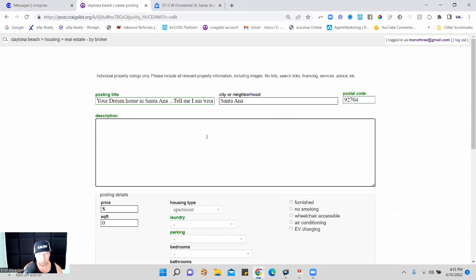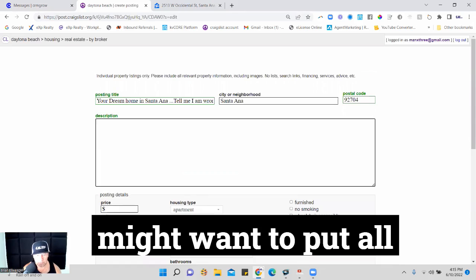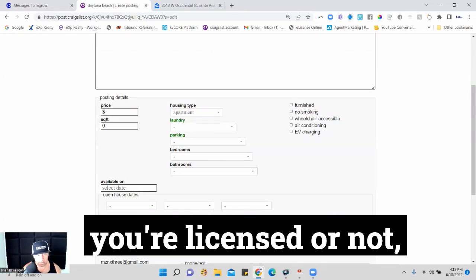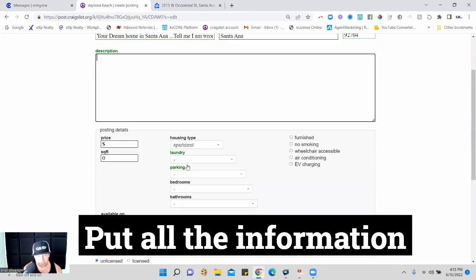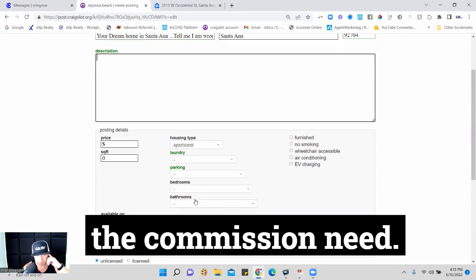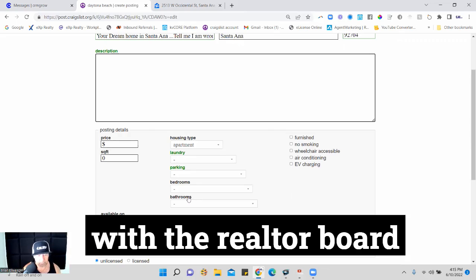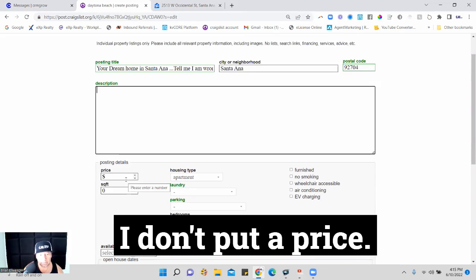Now, there's stuff in here you might want to fill in. Put whether you're licensed or not, put your license or whatever you're doing. Put all the information that the board and the commission need, so you don't get in trouble with the realtor board and all that kind of stuff. I don't put a price.